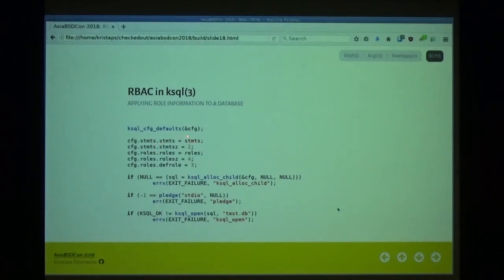We give it our statements, meaning the statements that I just showed you. We give it the roles. We say how many roles we have, and we say what's the default role when we start operation. We allocate the KSQL instance in child mode, meaning starting as a sub-process that's pledged. We actually pledge ourselves at that point with stdio, and then we open our database and get going. So after this pledge right here, what happens in the database is totally shielded from us. All we're going to do is talk to it over that socket, and we're going to talk to it with the concept of a role. When we run KSQL open, we at that point are associated with a role, this default role, as I mentioned right there.